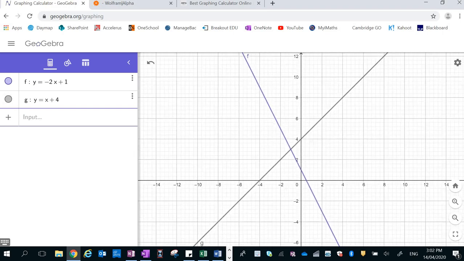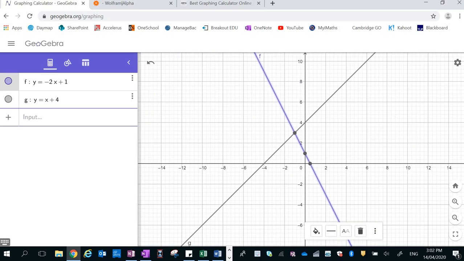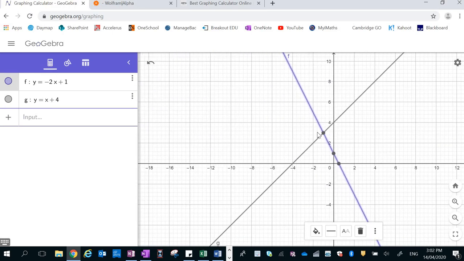If not, you may need to zoom out or zoom in or pan the map to find that point of intersection. Hovering over the point of intersection, I get the intersection point negative 1, 3. That is, the solution to the equations is x equals negative 1 and y equals 3.